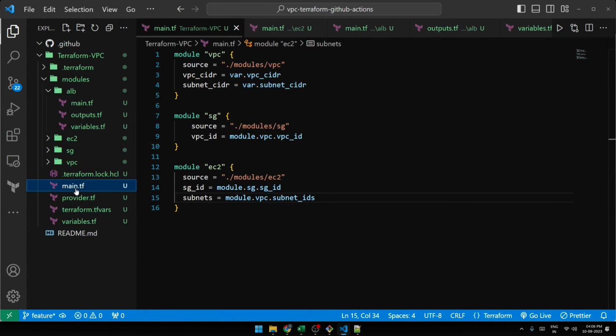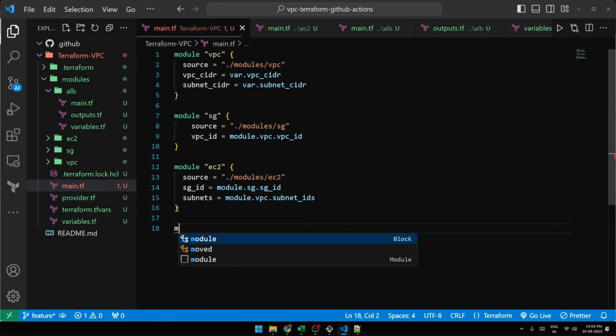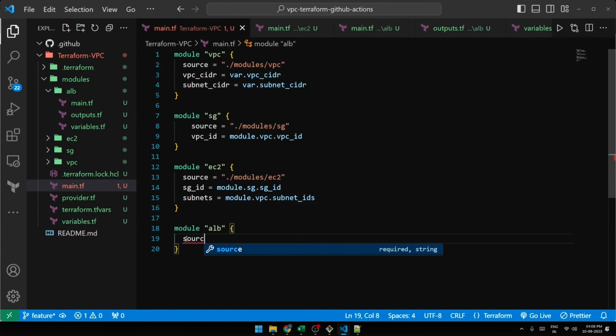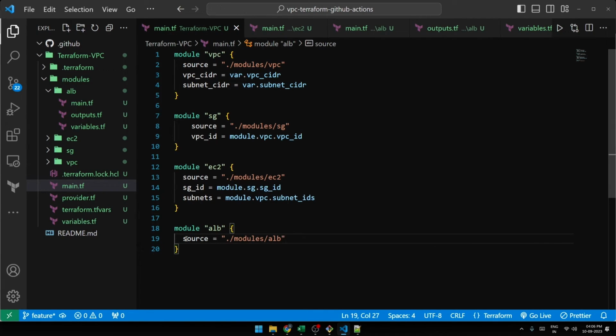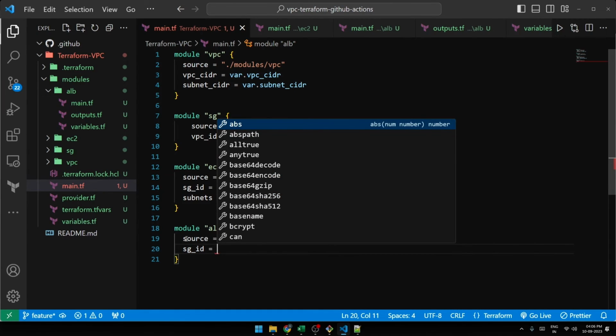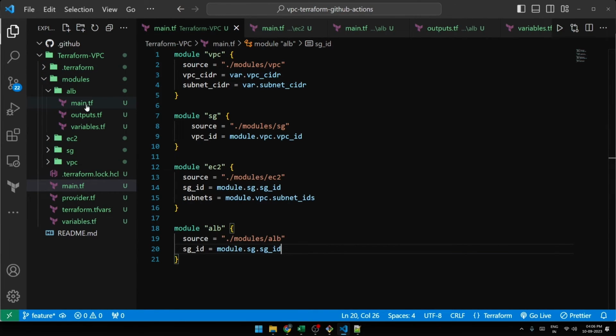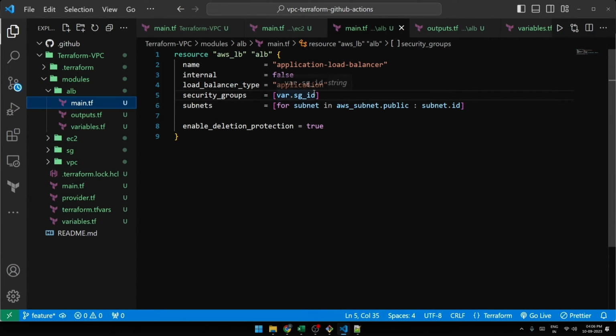So let's go to the main folder. Mention the module alb over here. Mention the source. And in this, the first thing will be the path. And then after that, what we are going to mention is sg_id, which will again come from module.sg.sgid. Okay, so we have successfully passed the security group.